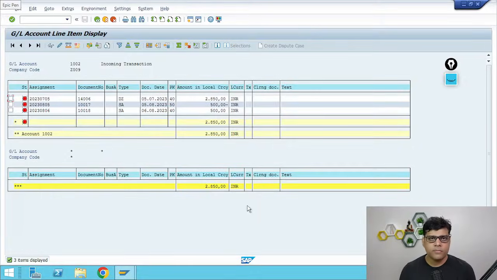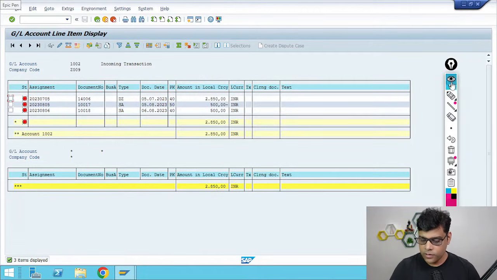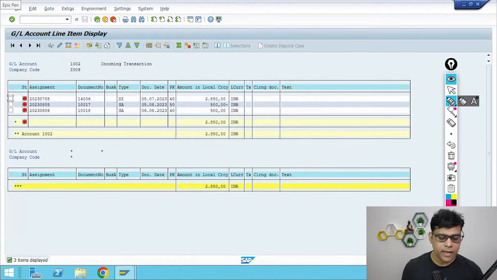My first example is GL. Here you can see that for the same amount there is one debit entry and one credit entry. This is my bank account. Just ignore this item. Now the net impact, if you see, is 500 credit and 500 debit, so the balance is zero. If you ignore this 2850 item, then you only check these two documents, 10017 and 10018, and the balance will be zero.